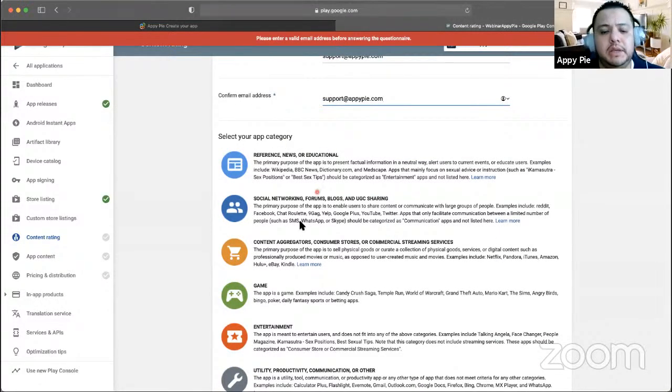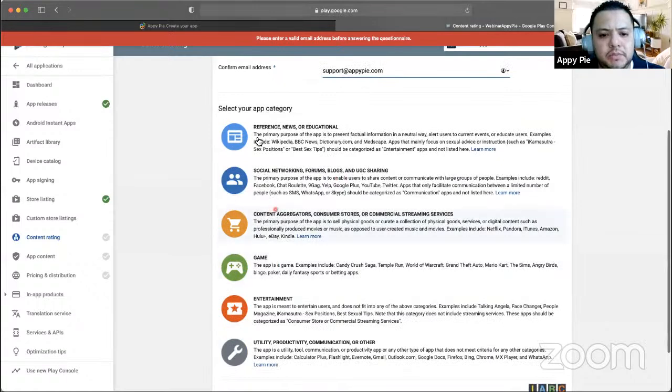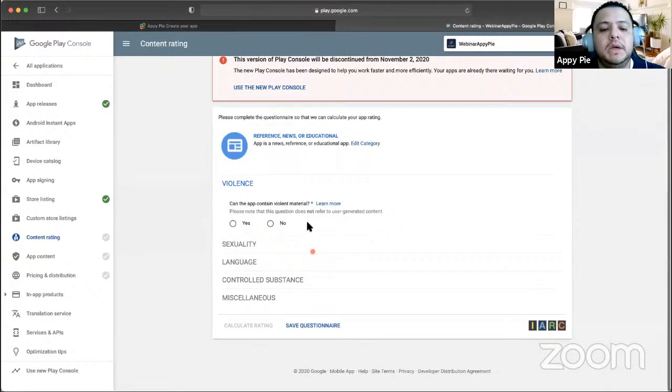Like I mentioned in the beginning, guys, mine is an education app, so I'm just going to select this one, references, news, or education right here. These questions are important here, guys, because this is going to determine certain things about your app. So just to let you guys know, you are not allowed to have any of this type of content in your app. So if you do have this type of content in your app, make sure you hide it or delete it before you submit the app. Because if not, Google is going to reject your app, or Apple is going to reject your app as well. So make sure not to have any of this type of content in your app, okay?